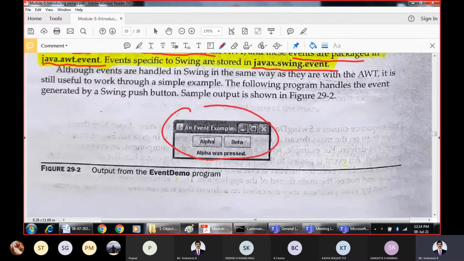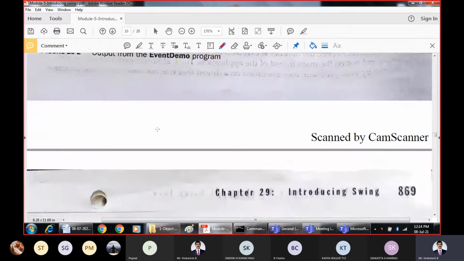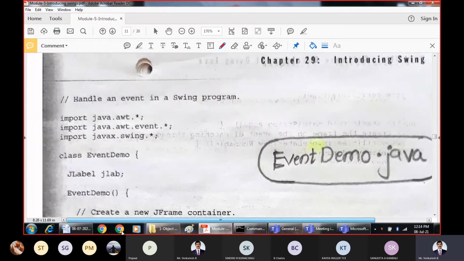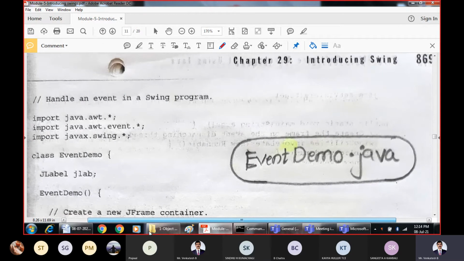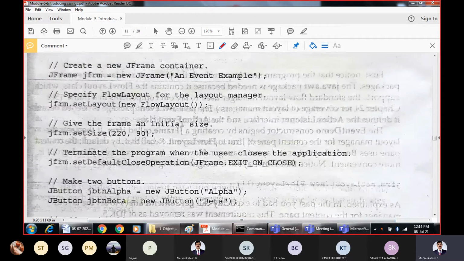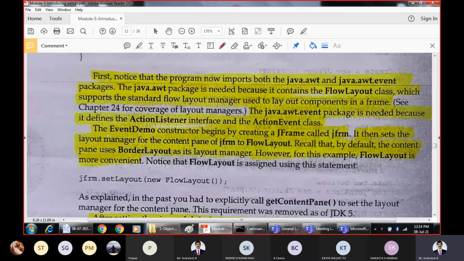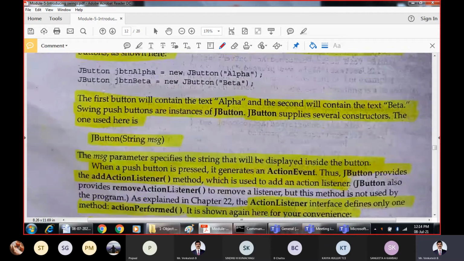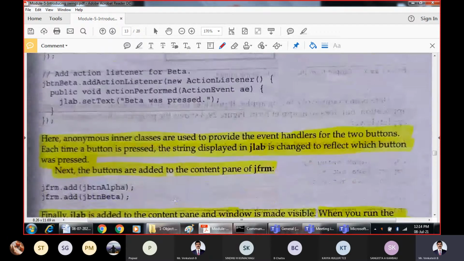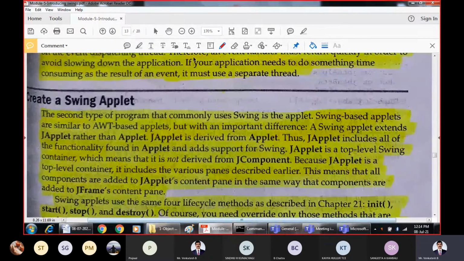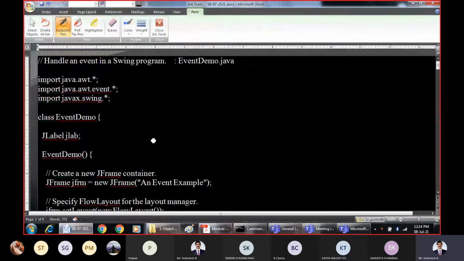This is the type of graphical user interface we are going to create now in this discussion. This is one simple program called EventDemo.java. This program will create a small GUI window with the buttons Alpha and Beta. Whenever the user presses the Alpha button or the Beta button, the corresponding action will be taken. I have taken the entire program here so that I can explain it properly. This is one example of how to handle the active events by using swings.